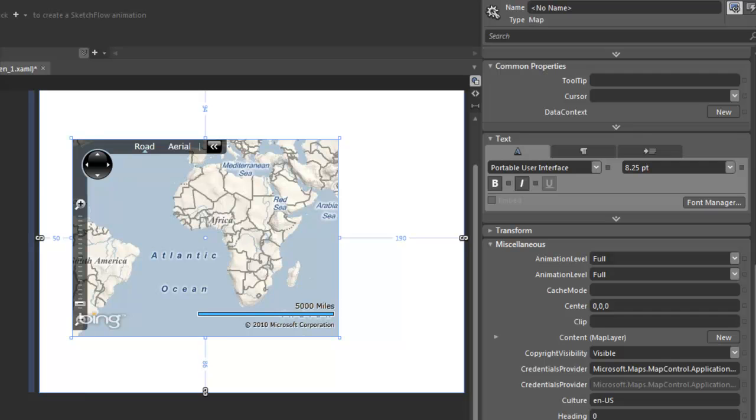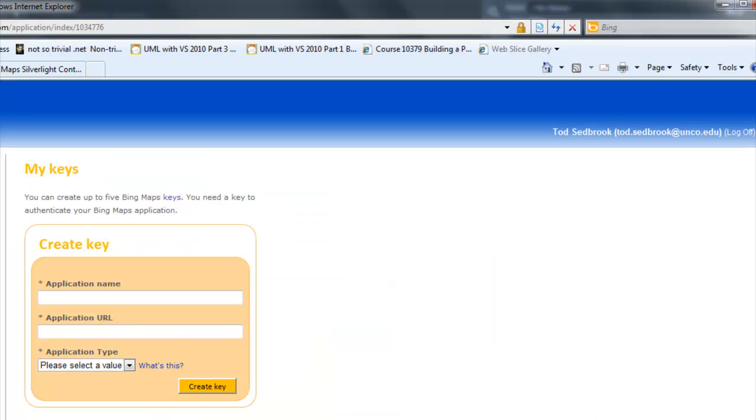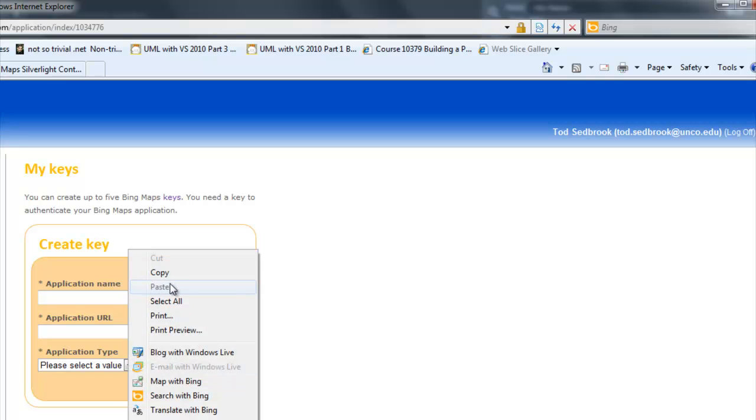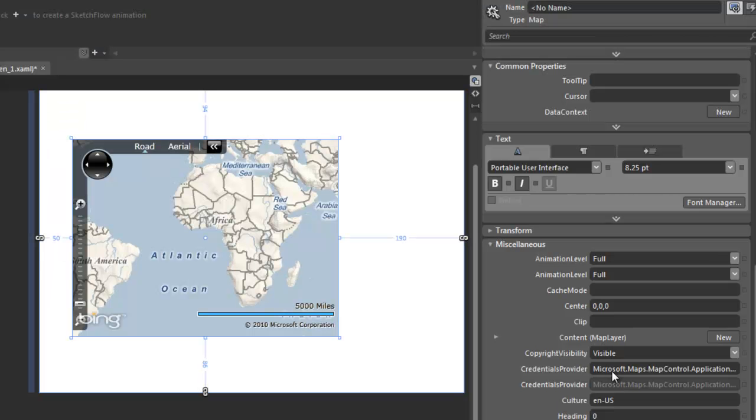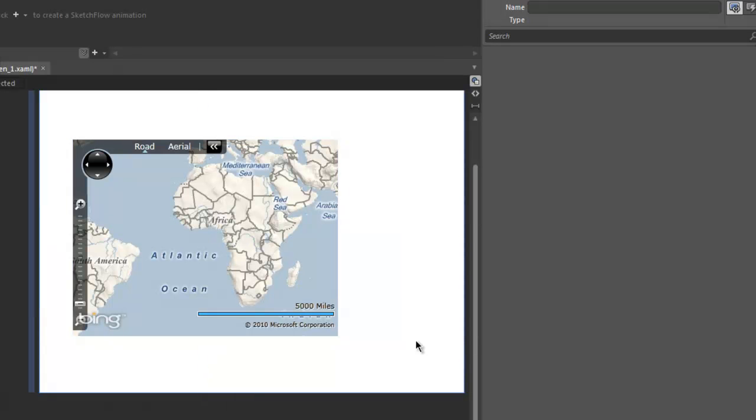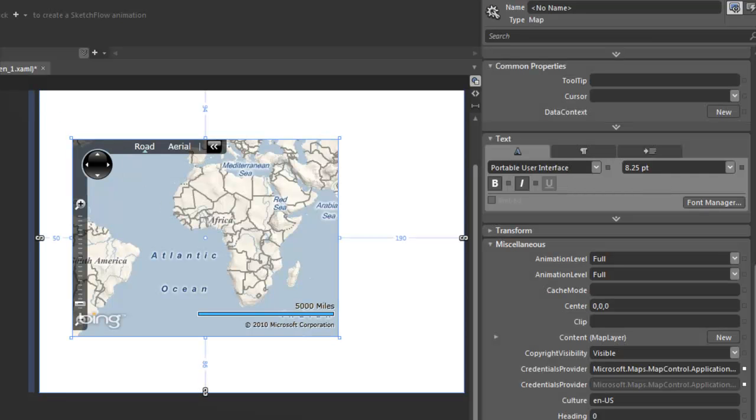One of the other things that we need to do at this point is to make sure that we have signed up and have a key for our application. Again, we can apply for a key, and then once we get a key for our application, we can paste it in to the credentials provider. So I've just pasted the key supplied by the Bing Maps into the credentials provider.